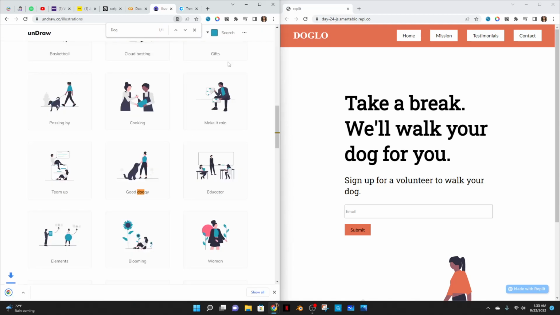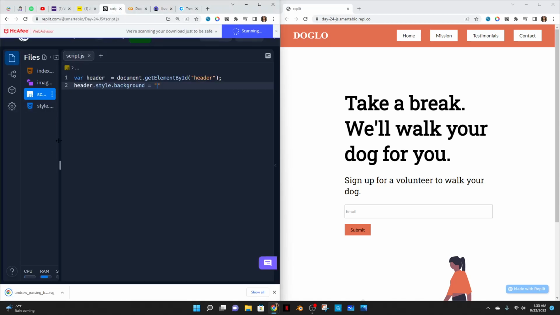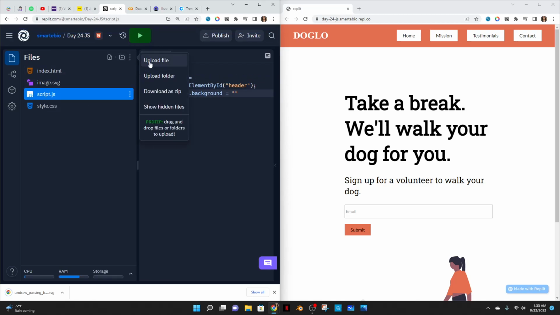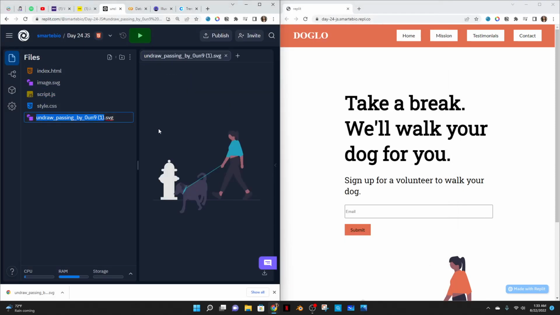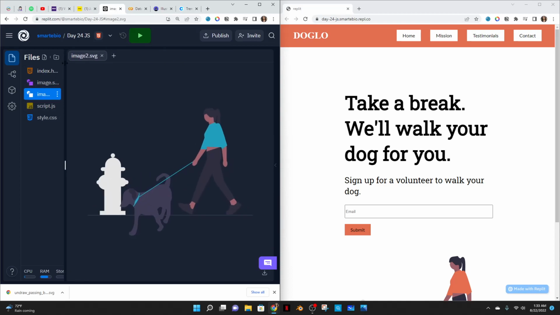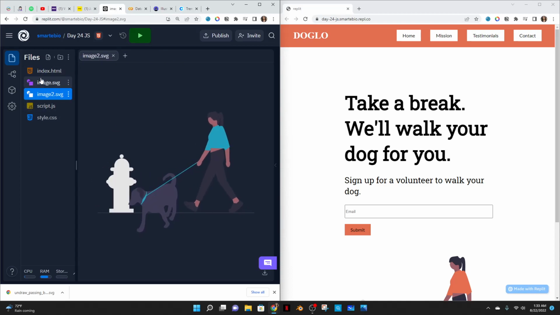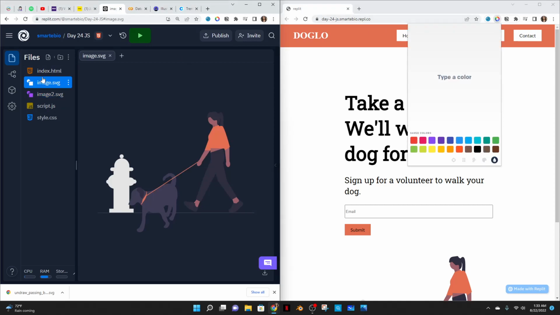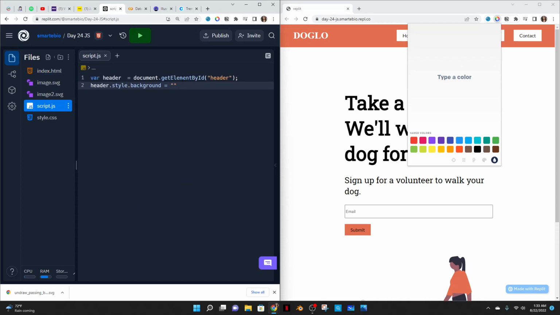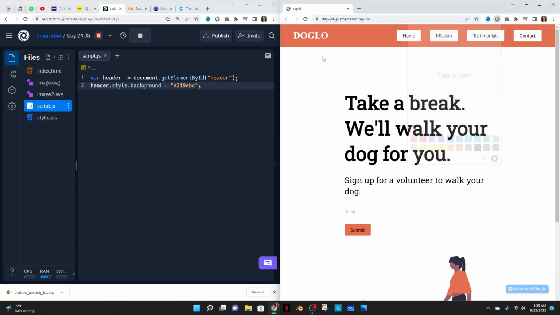So download SVG. And then I'm going to go to Replit. And then I'm just going to upload file and then just upload that one. And I'm going to click on it. That's it. I'm going to call it image 2. And so now I'm going to go and just, I think I have the color picked, right? Let me just go back to JS and paste that color in there with a hashtag and then reload, and there we go, it changes.